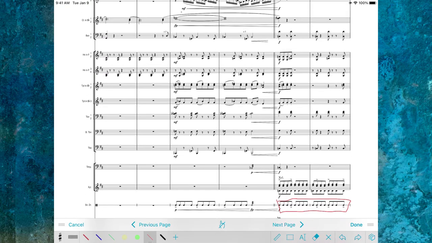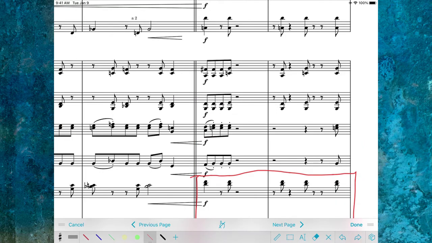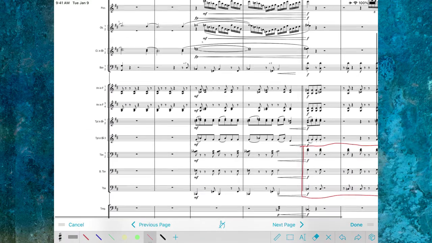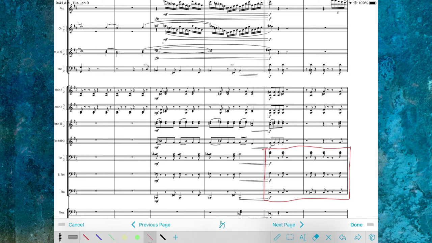Low brasses now are presenting harmonic support and rhythmic support, because you have that pump, pump, pump, that driving rhythm. I also added harmonic support in the brasses, which slightly acts as a middle ground material. So let's listen to just the brasses for this section.